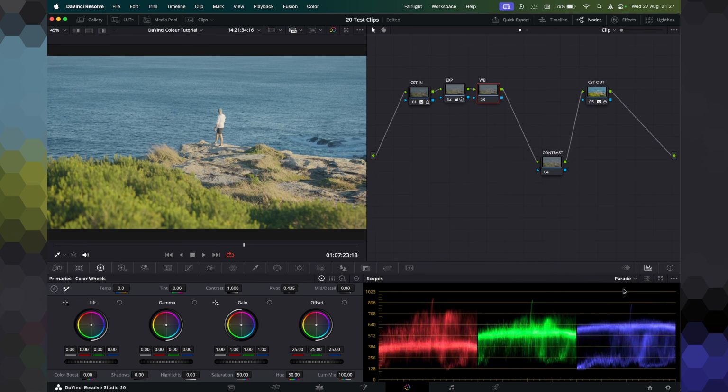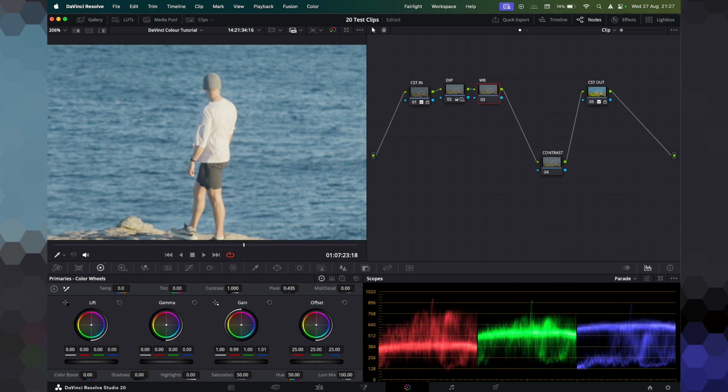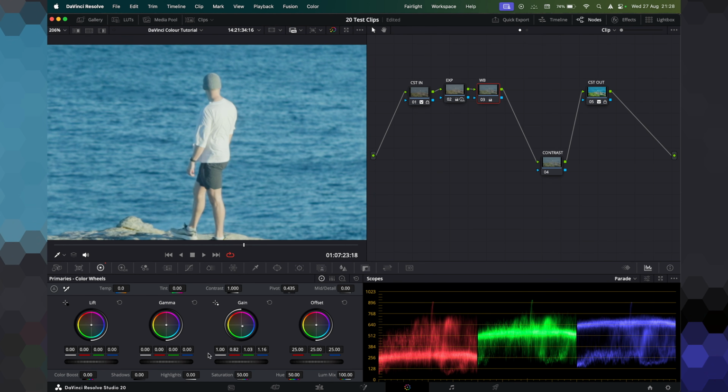So let's have a look at the parade. So if I go to my shirt, I can see on the scopes that the red and the greens are sitting a little bit higher than the blues. So with that being said, if I want to balance it correctly, I'll just bring a little blue. And if I go back, you can see now the blues come up and the red and the green have come down. I can do it a little bit more. So now the green's too high. So I'll just pull that back a little bit. But let's have a look, pretty happy with it there.